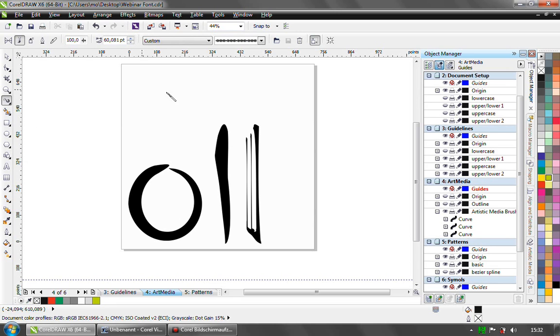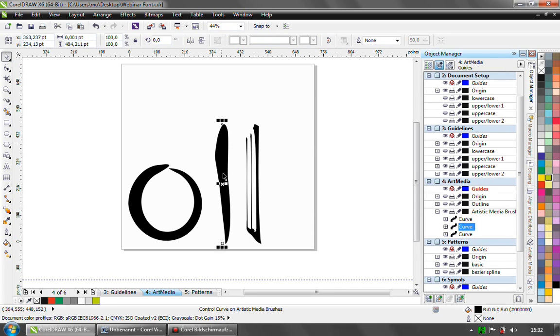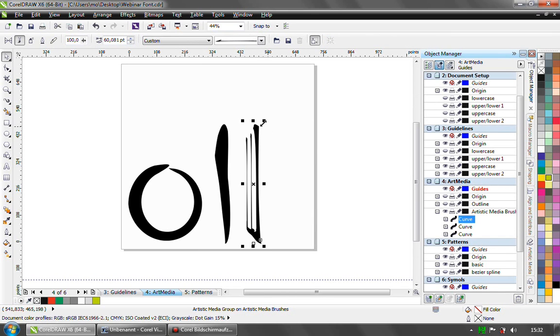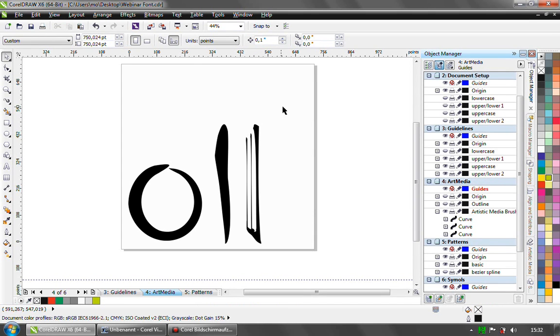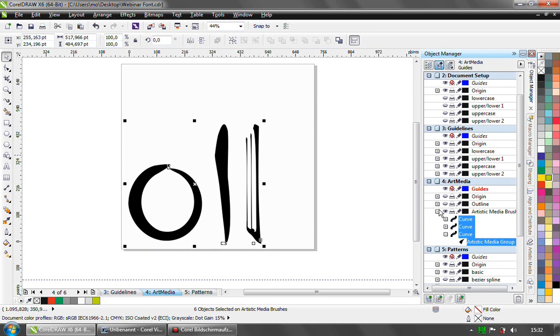You can access the artistic media stroke by pressing the letter I, and you can apply artistic media strokes to any kind of curve. This is the same artistic media stroke applied to a straight vertical line. Here is another artistic media brush applied to the same straight vertical line. I think this makes sense.